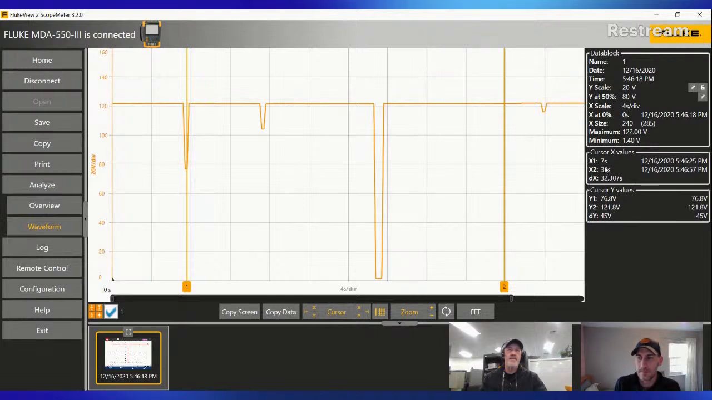And then the delta time. So this is at 7 seconds into the recording. This is at 39 seconds. And then there's 32 seconds between the 2 cursors.